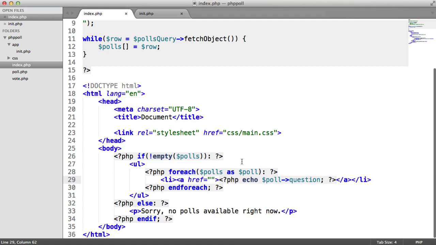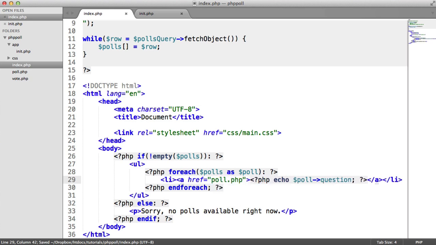We know that the message will come up if there aren't any polls, but we now need to know where we're going to link through to. Well, we know we're going through to poll.php, but we need some way to identify which poll we're looking at. In this case, I'm going to say id equals, then we're going to output the ID of the poll. Now, just beware that if you don't want people to access these polls unless they have the link, this isn't a very good solution.